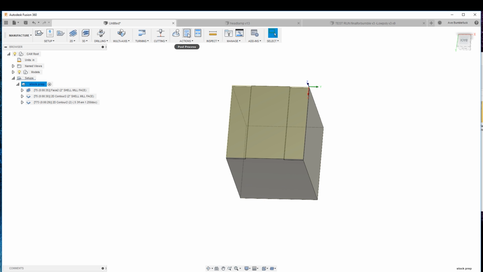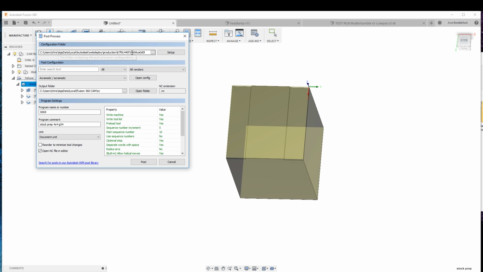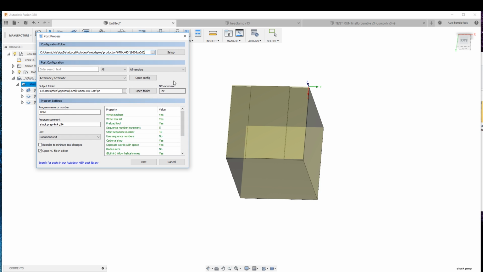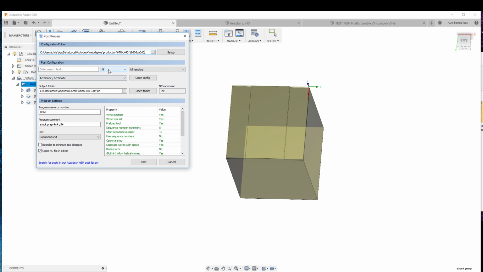Okay, Fusion. You get all these powerful tool paths, but it can't figure out where you're... It can't keep the same post processor. So what you got to do here, cancel, is you got to keep telling it where it is every time it updates. It's such a pain. Just drives you up the wall.